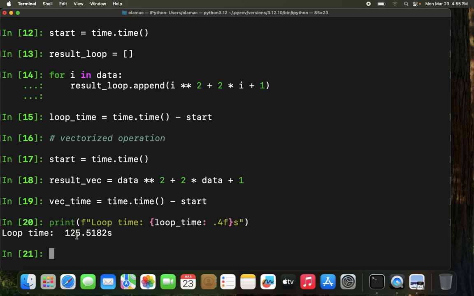So loop time for our Python operation is 125.5182 seconds. Now let's print the loop time for our vectorized operation, the same operation. I want you to pay attention to these. So this is going to be vector time. For vector time, we're going to have this vec time. Now let's format to 4 floating point number like we did before, as seconds.